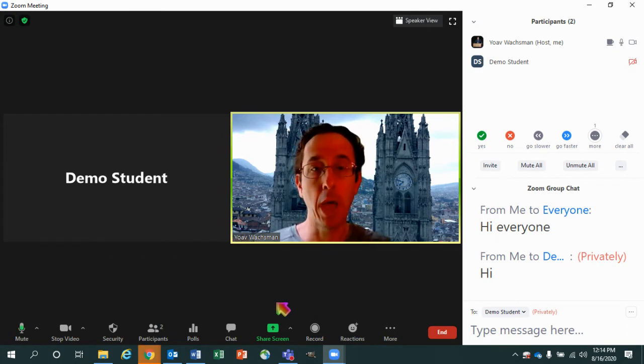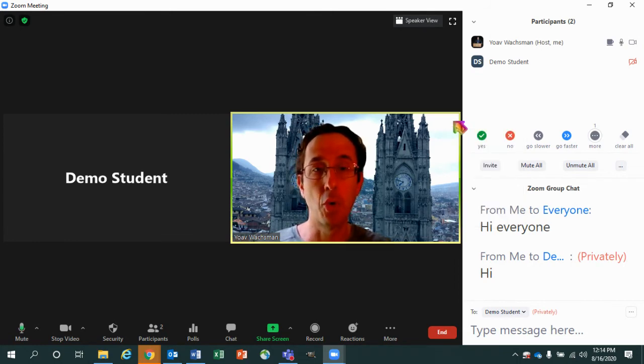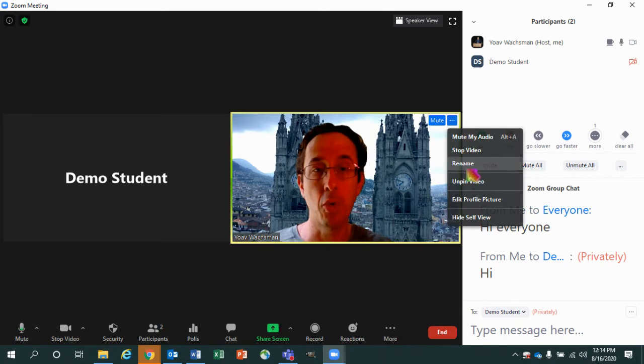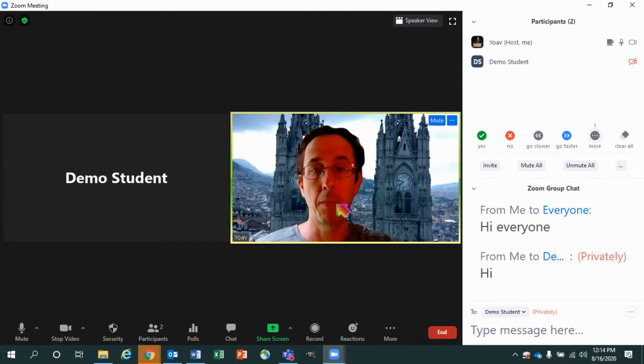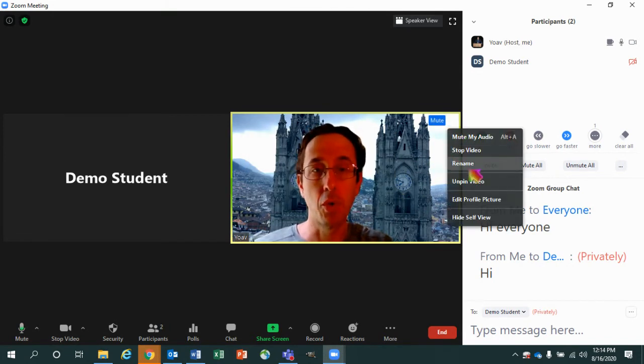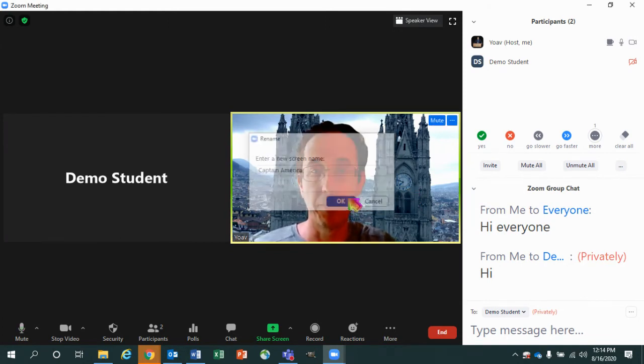Students are also able to change their name if you allow them to, which is again in one of your menu options. They can do that by clicking on top of their picture on the right side, which is going to bring up a drop-down menu, and they can click on rename. I can change my name into anything I want, like using my nickname, Yoav, or just any name I choose. So I could choose to be Captain America.